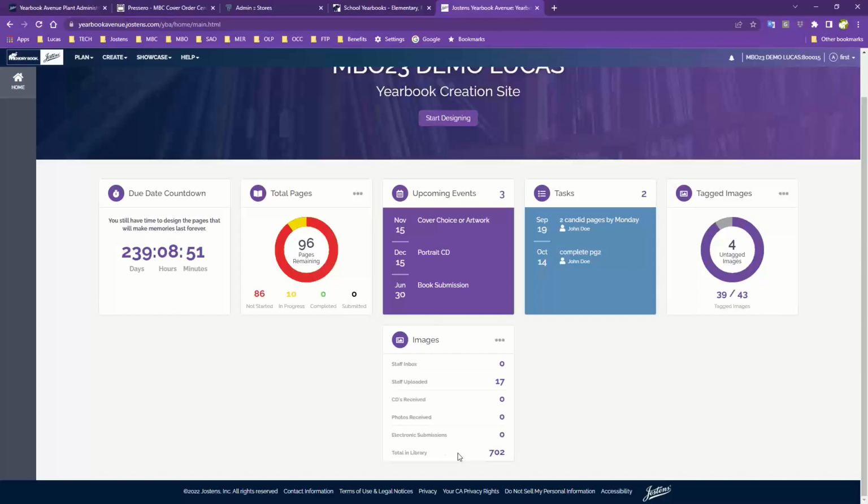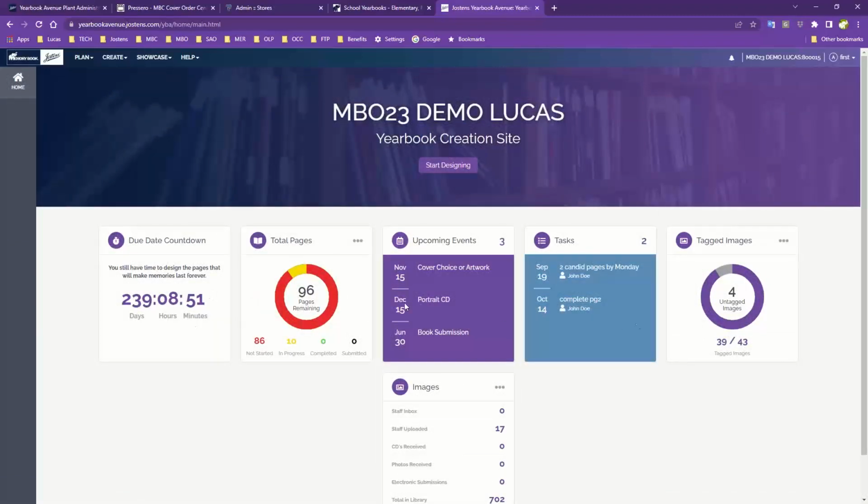how many images total in your library. Now, when it comes to the staff uploaded spot, this is anyone that's on the account with a login. So whether it's the advisor, or maybe you have 2 advisors and 10 staff, this is keeping track of how many images each user has uploaded. So that's just what you see coming in right here on the dashboard.